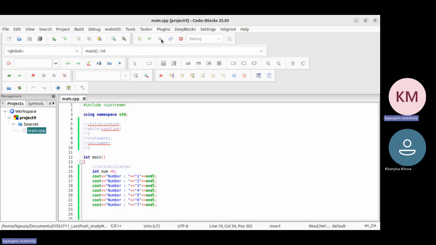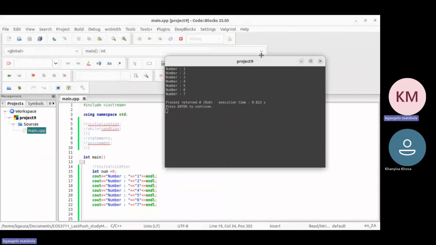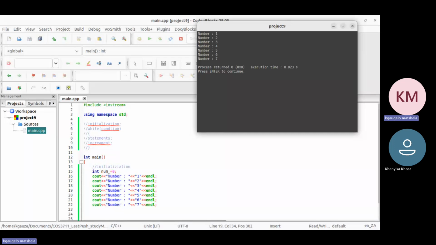Then with the help of the while loop, we're going to display the same thing, but not using too many cout statements. This thing is just making your code have many lines. To minimize your code, you can use the while loop so that there is no need for you to keep on repeating the display of number 1 to 7. So we just gonna do the same thing, but now in a while loop.